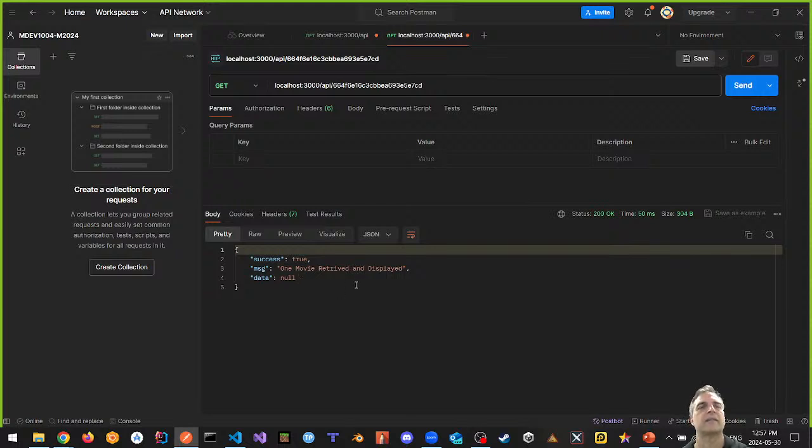This is bad. This is not what we wanted. The movie was not found, right? But we still got success true. So that's also incorrect, right? Because we're retrieving a movie and we haven't retrieved a movie. We did this wrong. So how do I fix this, guys? How do I fix this problem? Because it says success true, but it's not really success true, is it?